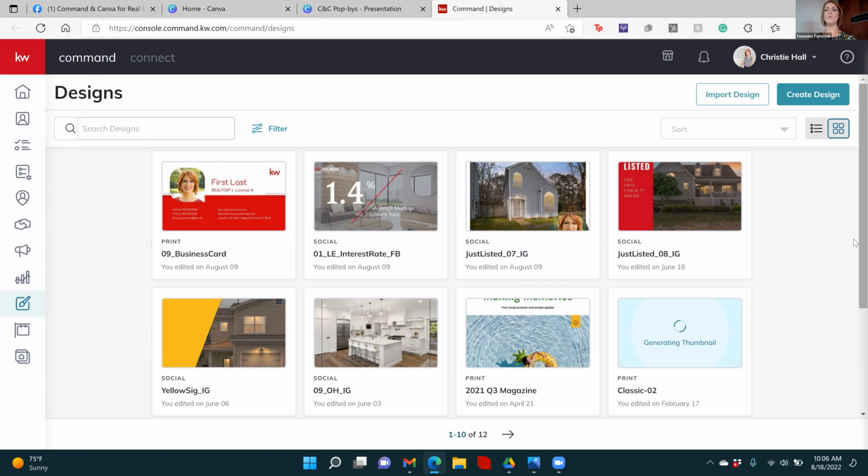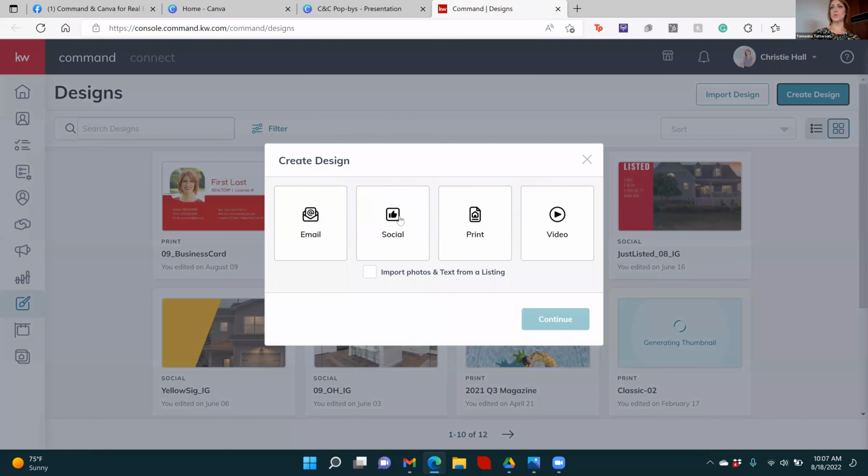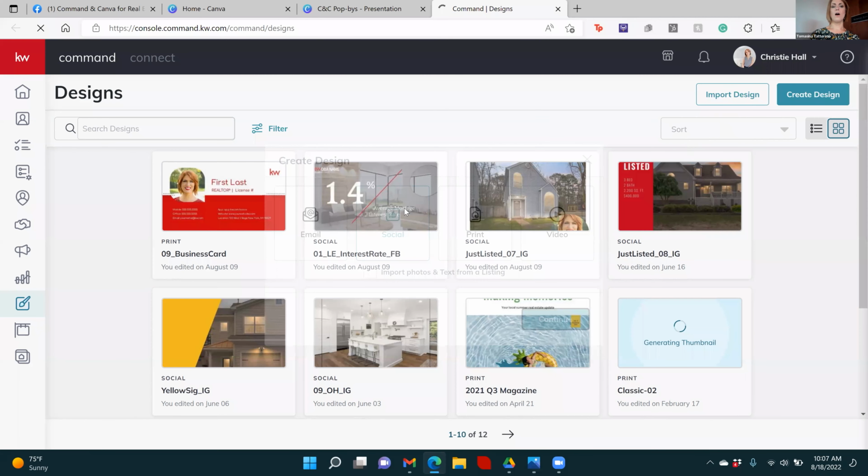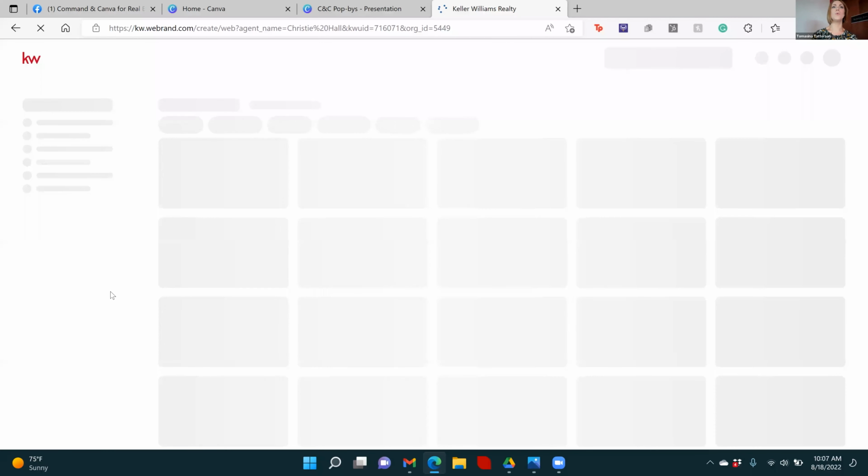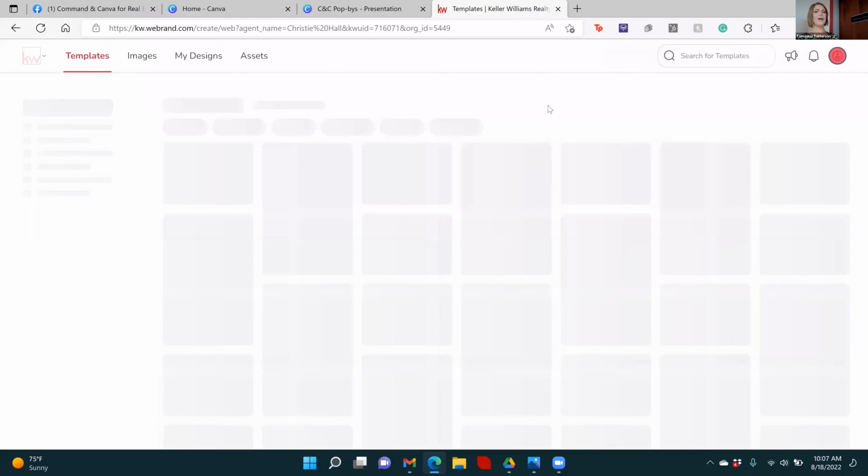If you want to do something quick, I'm all about just knocking it out, right? So we're going to come in, do create design, and let's do social, because that has some of the largest number of designs already made. I would click social, continue, and we are in August, which means we're almost to September, which means it's almost Halloween. I'm one of those people, so let's start decorating now.